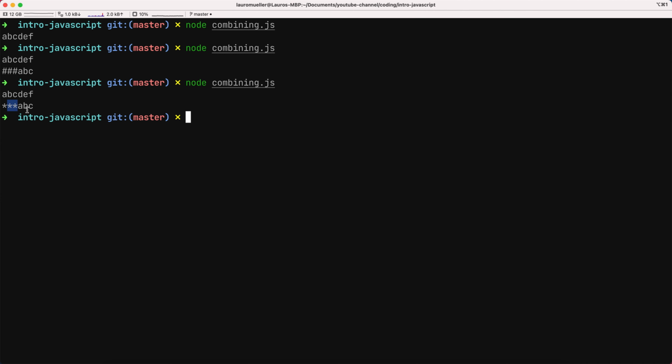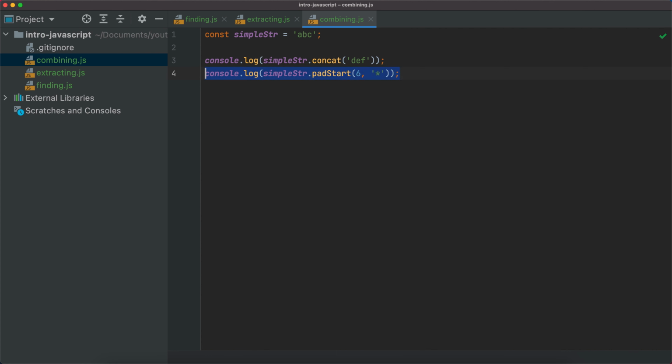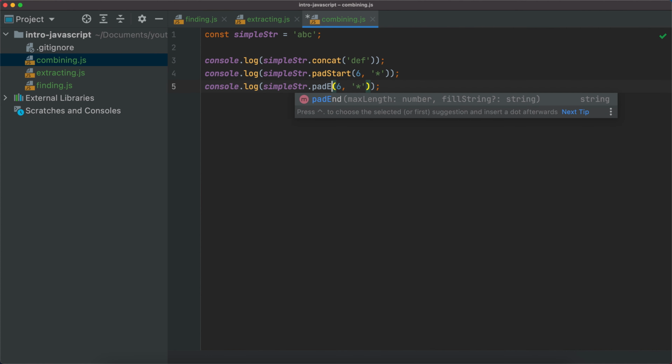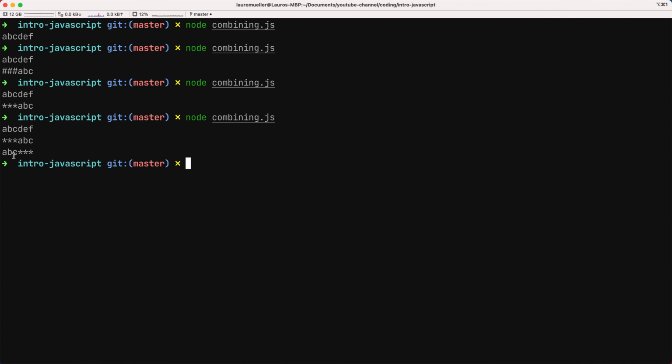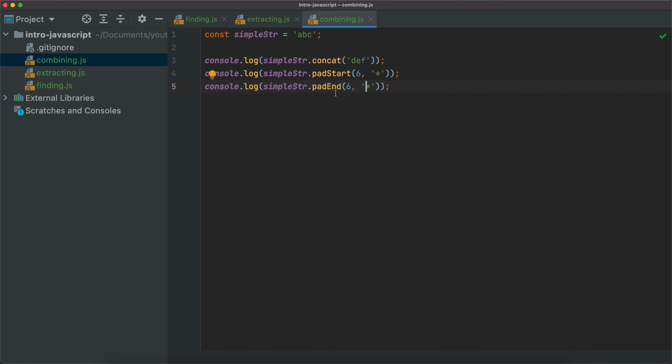Another one that we can do is padEnd, and the only difference to padStart is that padEnd is going to add this character at the end of the string, right? So if I run this, you'll see that it's at the end of the string.